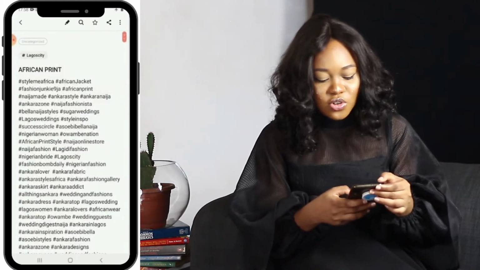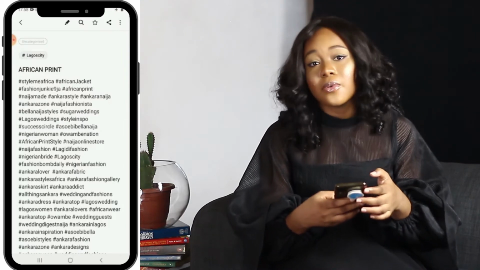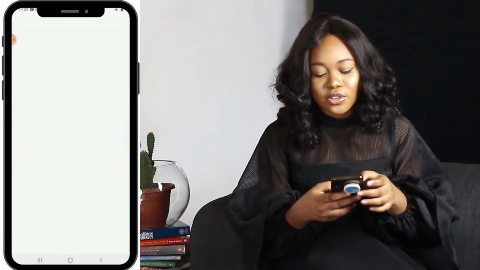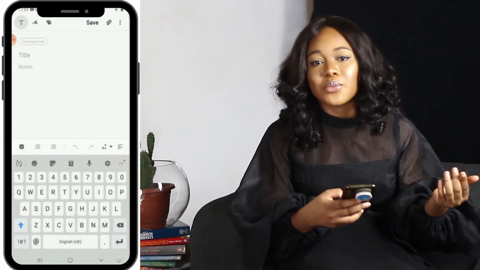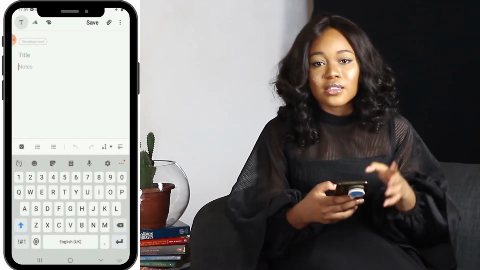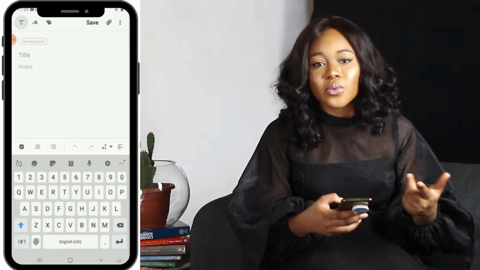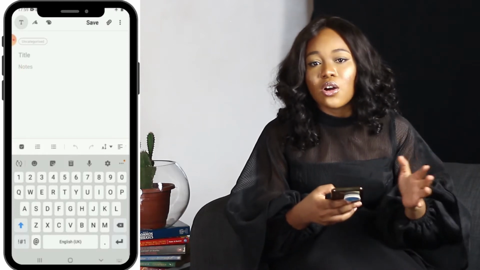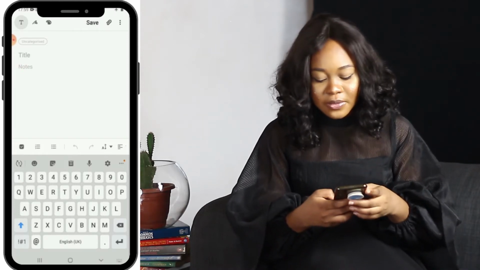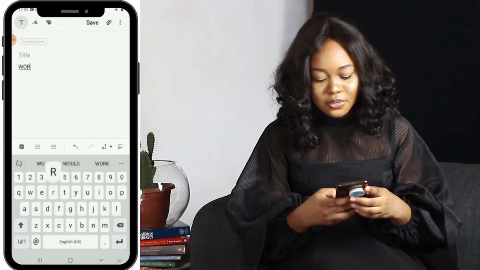So I'll show you a quick example of how I do this. I'll go to a brand new note. In this brand new note, I can say, for example, my brand Boraya, we create women's wear. The type of women's wear we create varies from casual wear to occasion wear and workwear. So let's say this group of hashtags is for workwear. I would start with writing workwear, right?